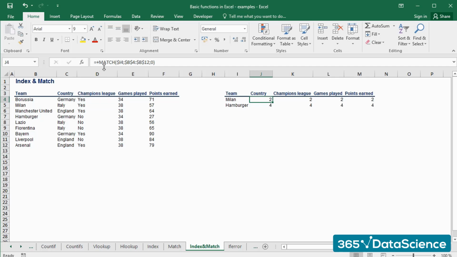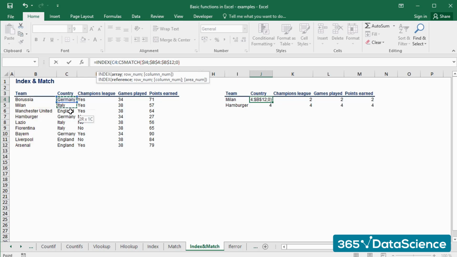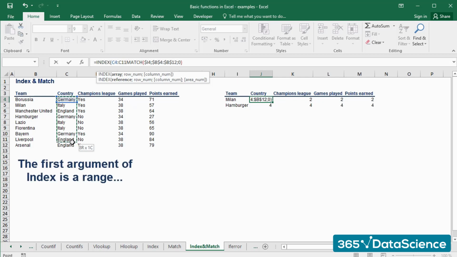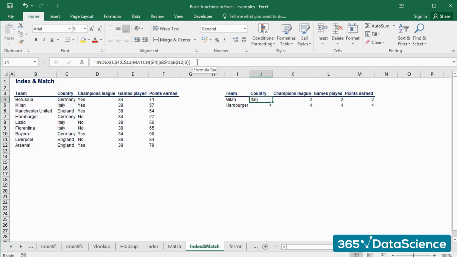Let's type INDEX in front of the MATCH function and add a left parenthesis. INDEX needs an array as a first argument. The array is the range of cells among which the output of the INDEX formula is selected. Let's select the cells from C4 to C12 and fix their row references. Then we can close the parentheses. The result we obtained is Italy.